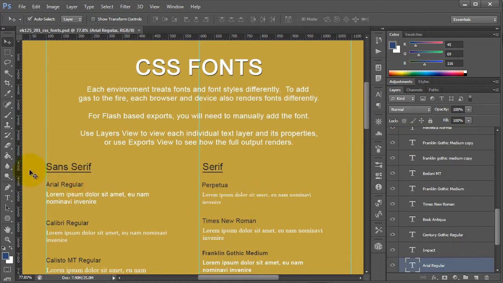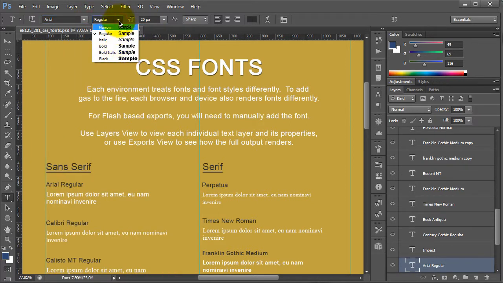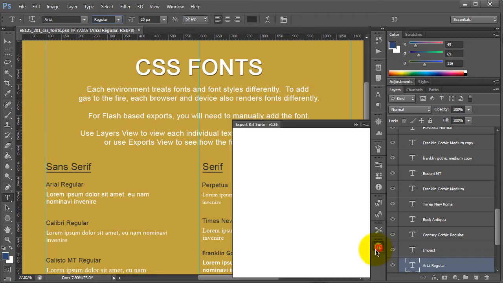Now, these font types are denoted by using the font name itself, and depending on the actual style that you've included, this will change the font in the output. So let's just go ahead and export this.